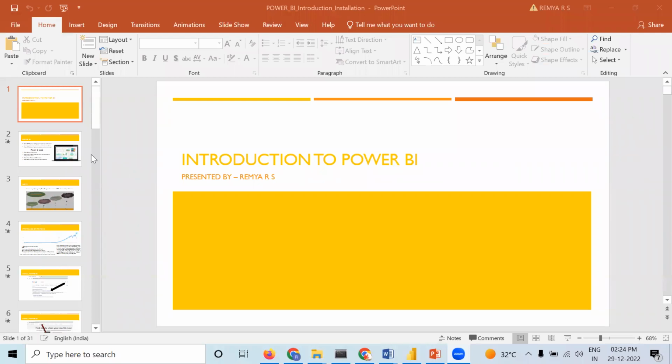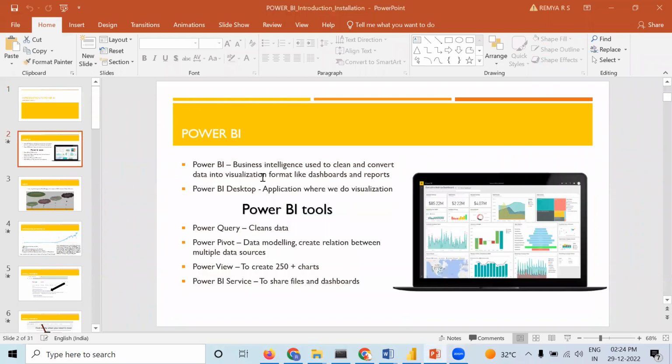Okay, so first of all, the introduction part. See, Power BI is a business intelligence tool which is used to clean as well as convert the data into beautiful dashboards and reports. Here you can clean the data. You can change the data type. You can split the column. You can merge them. You can make new columns. You can remove columns. You can remove rows. You can remove errors. You can remove blank rows. A lot of things you can do.